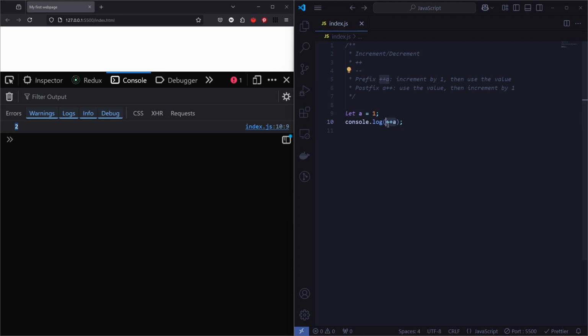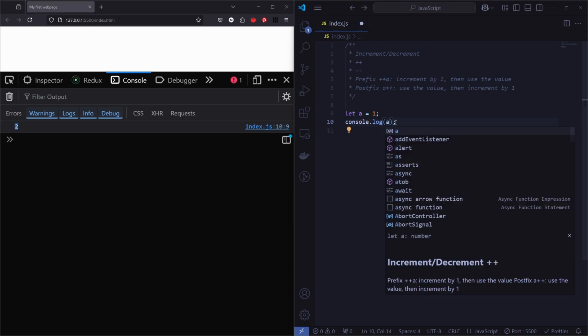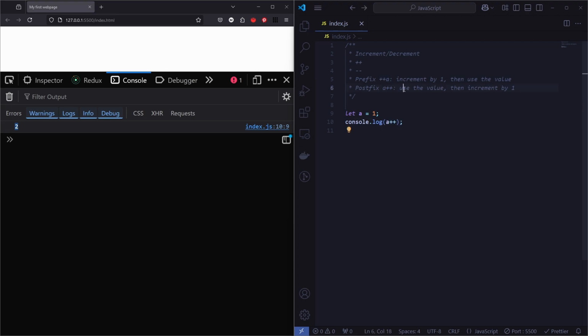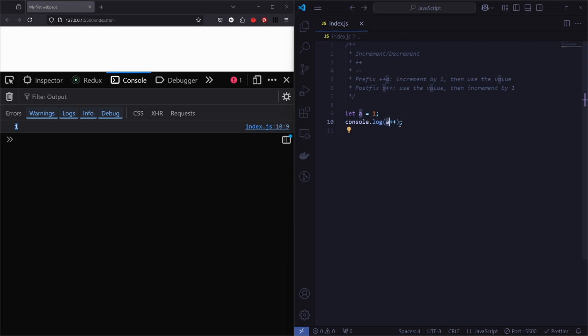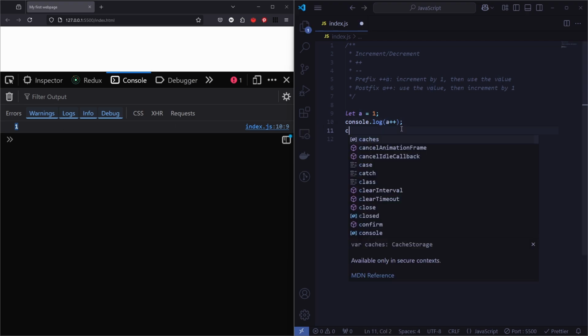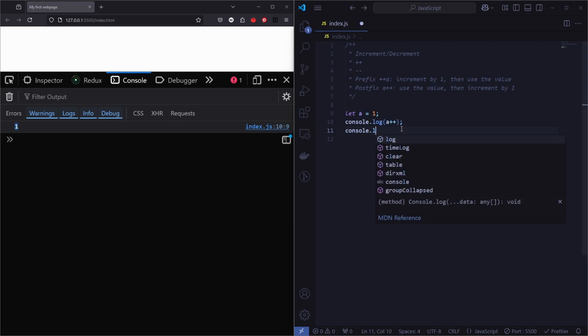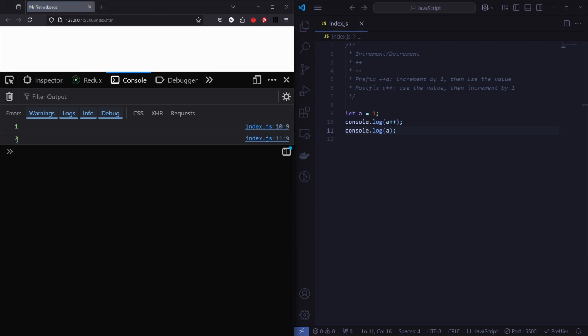Now if we do the other way, postfix a, what that does is we use the value first and then we increment by 1. You could see this is 1. Why is that? Because we have a equals 1 here. We use the value first. So this is 1. It gets console logged there, and then we increment it. So if we console log again the value of a, we could see that becomes 2.